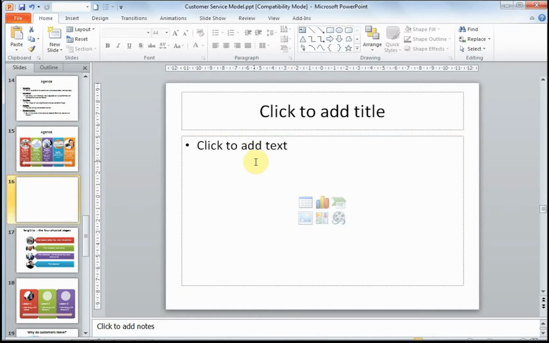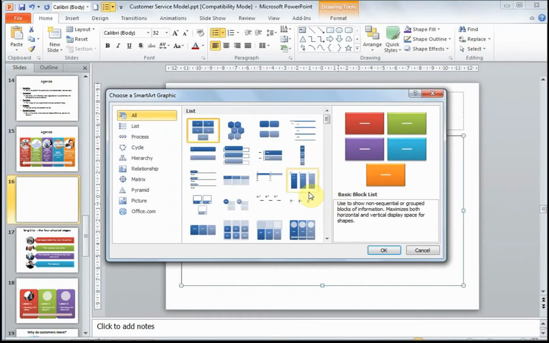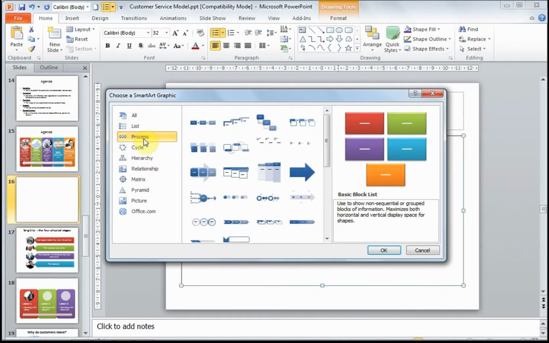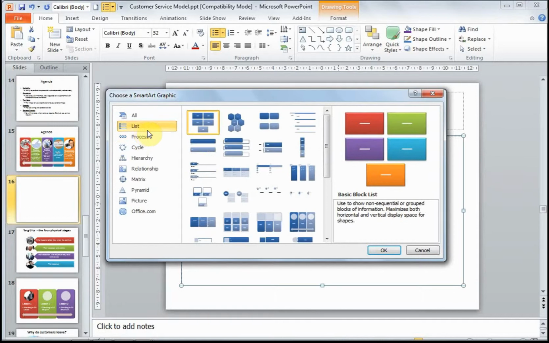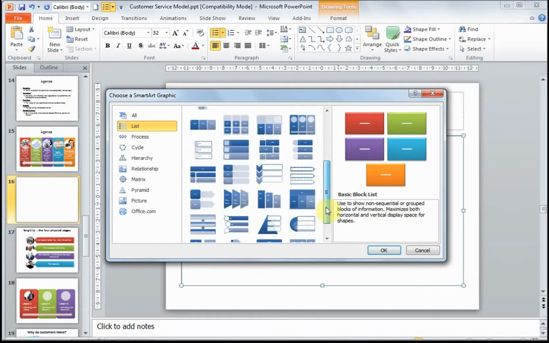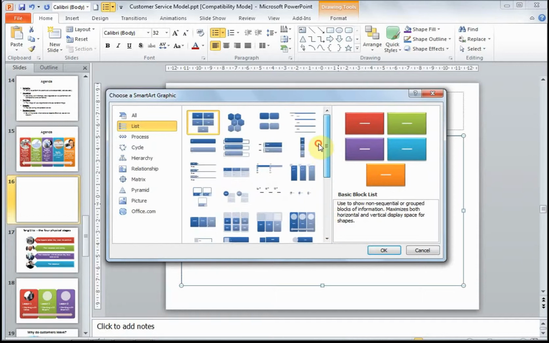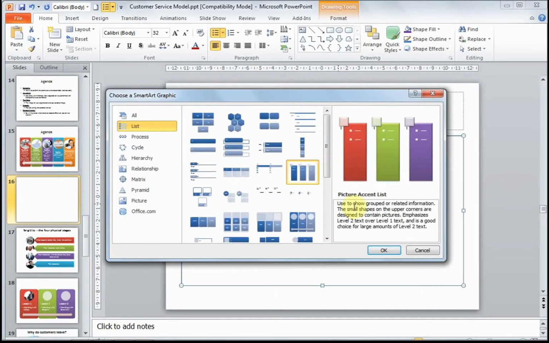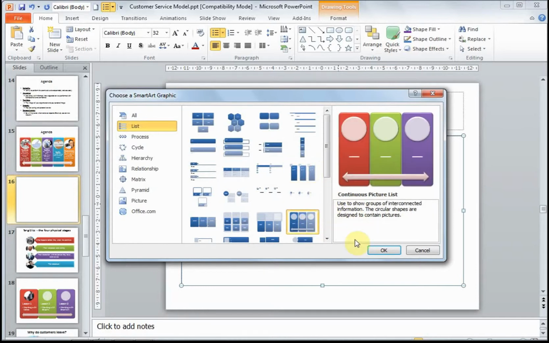I've chosen the title and content slide and will click on the icon to insert a SmartArt graphic. On the left-hand side, we have the various different types of categories. Let's take an example of list. Here you will see all the available options if you had a list and you wanted to put it into a SmartArt graphic, as well as showing a preview on the right-hand side, as well as an explanation underneath. So let's choose the one I had in the previous slide.